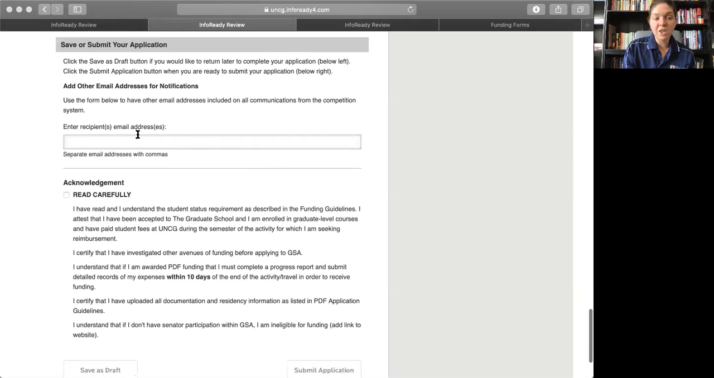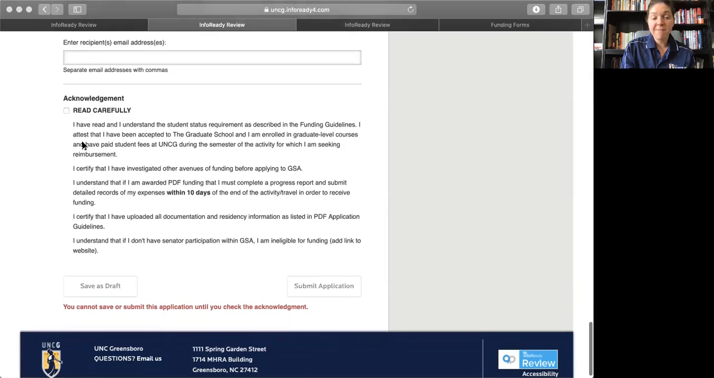The next thing you see is your save or submit your application. So if there's any other email addresses you want for your correspondence, you can put them here. And then the final thing you need to read very carefully is the acknowledgement. So there are about 4 or 5 bullets that you want to read through, make sure you agree and understand. And then all you do is click the submit application button here, which should be blue.